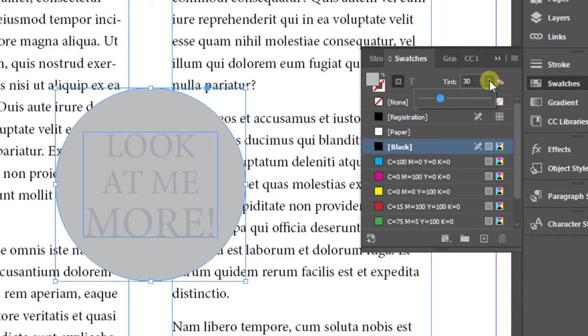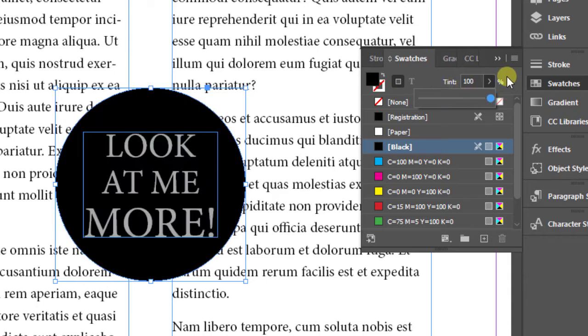I clicked on the drop down over here. I'm just going to make the slider. Alright. Now this alone does look better, however we can make this look at me pop even more by making it white. There is no greater contrast than white on black, or black on white.